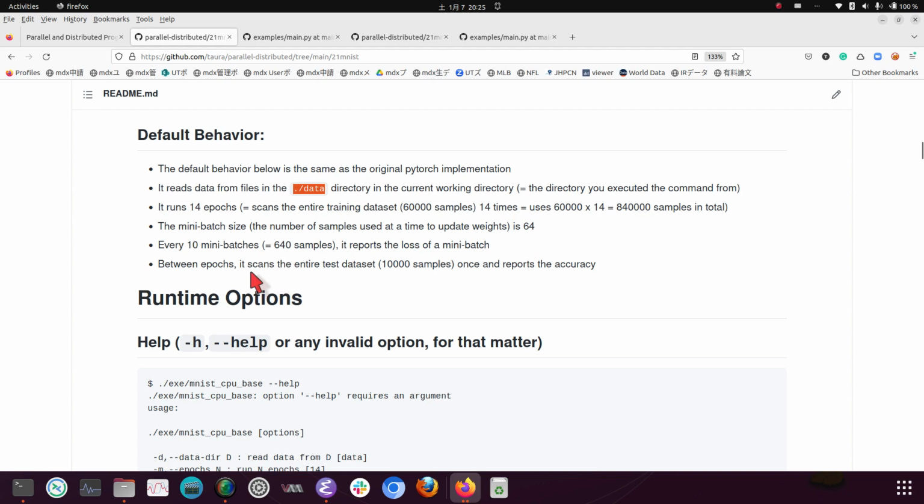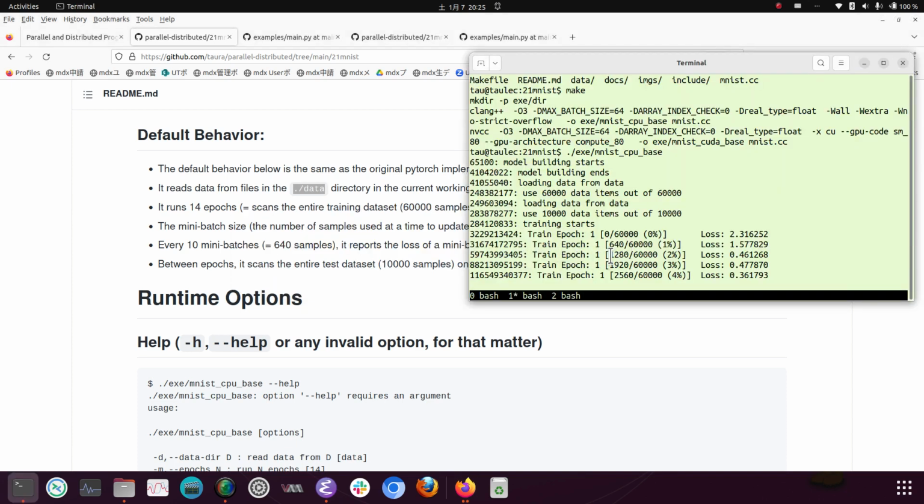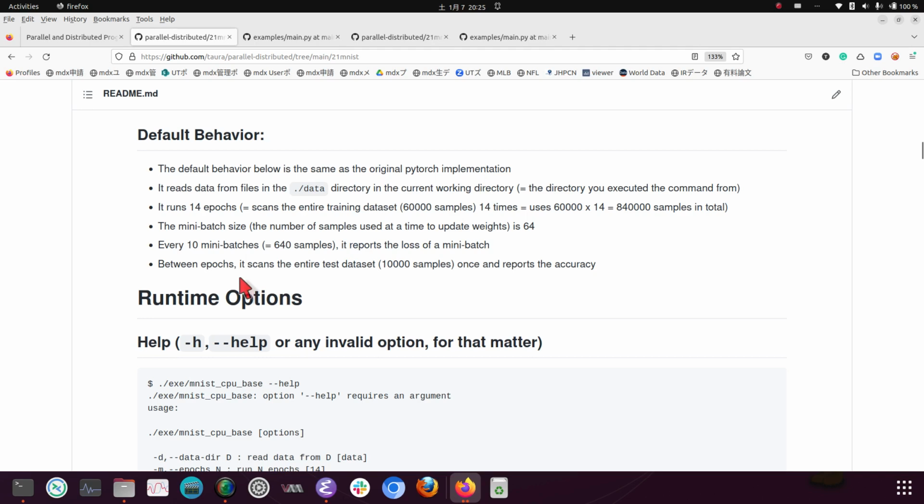The mini batch size, the number of samples used at a time to update weights, is 64. And every 10 mini batches, it reports the loss of a mini batch. So if you take a look at this, it reports the progress every 64 times 10 samples, 640 samples. Between epochs, it scans the entire test data set, which contains 10,000 samples, once, and reports the accuracy.